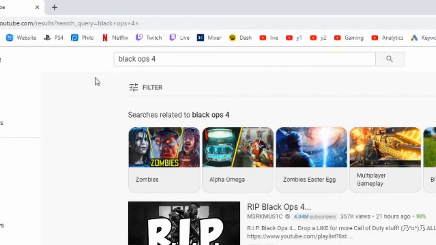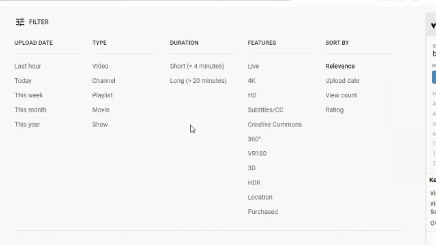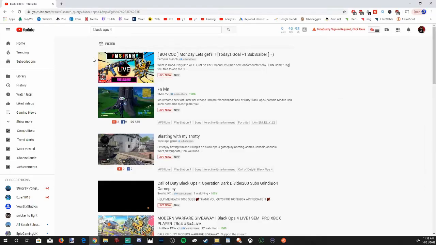page. Now let's select filter, which is under the search bar. Then there will be a drop-down list of different search options. Let's go over to the features tab and then go to live and search for live channels relating to Black Ops 4. Here are all the channels that are live now under the search term Black Ops 4.